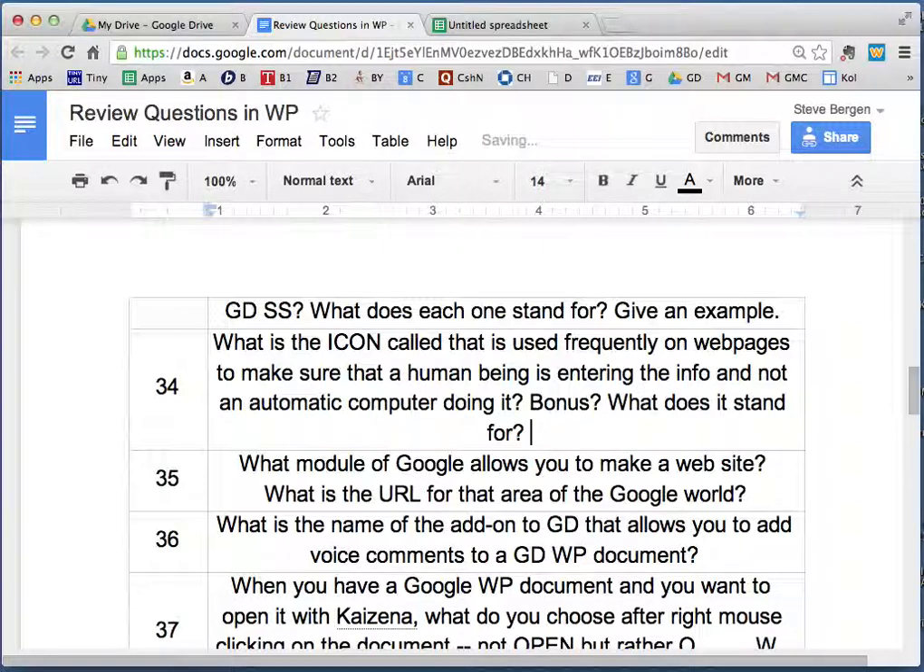C-A-P-T-C-H-A. Which stands for, if I can get it right, completely automated program to tell computers and humans apart. Completely automated program telling computers and humans apart. I think that's right. Maybe the T is Turing. And all you have to do is Google Captcha, right, and you'll have your answer.